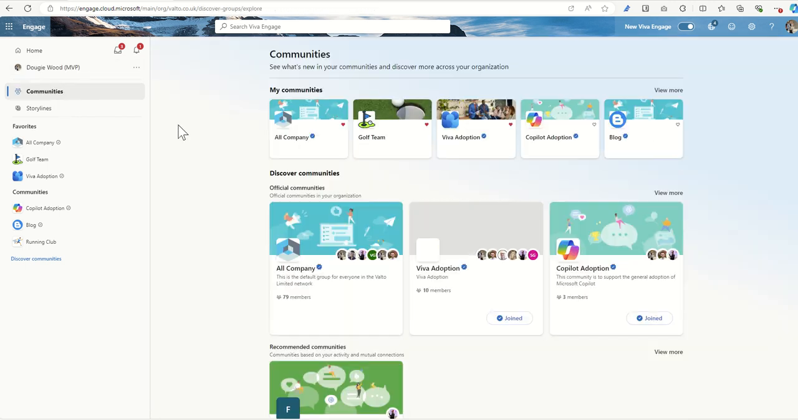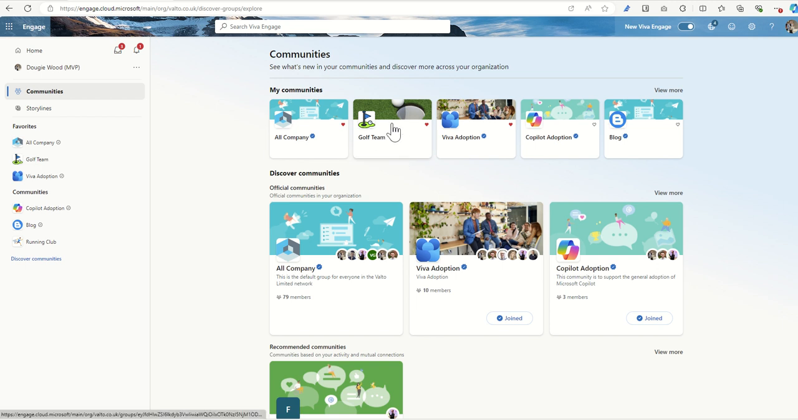Now, the difference between Teams and Viva Engage comes down to these communities. So communities are almost the same concept as a team, where you've got a grouping of people coming together around a specific topic. You do sometimes see them based around departments and teams, which gets a little bit confusing, but quite often communities are outside of the departmental or business unit structure. They're typically things like social initiatives, or things like I'm a member of a golf team.